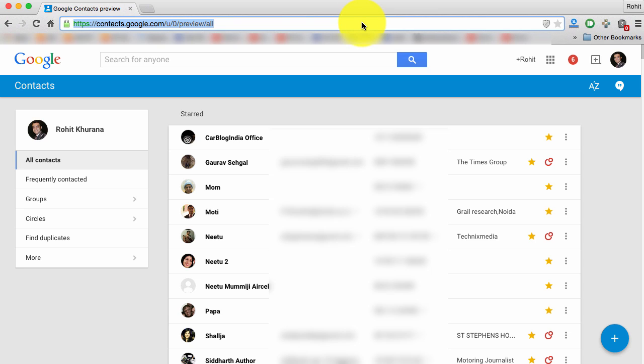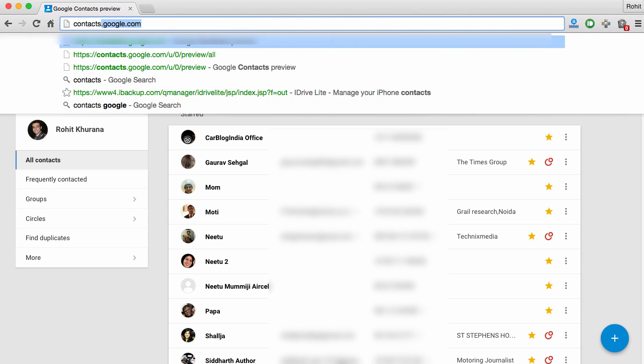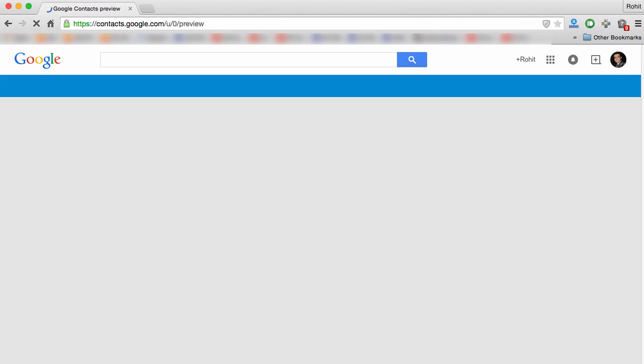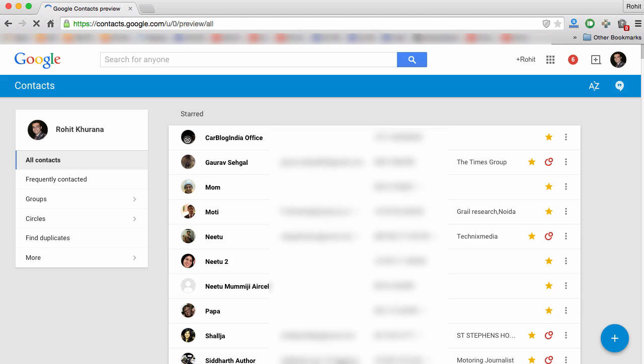All you need to do is just go into a browser and type contacts.google.com. This takes you to this contact page. Make sure that you are logged in with the same email ID with which you log in on your Android phone and where you sync your contacts.